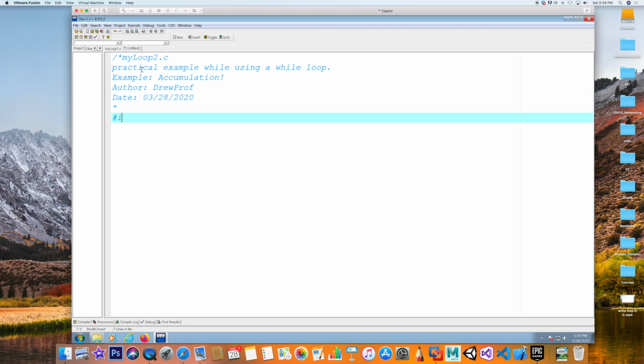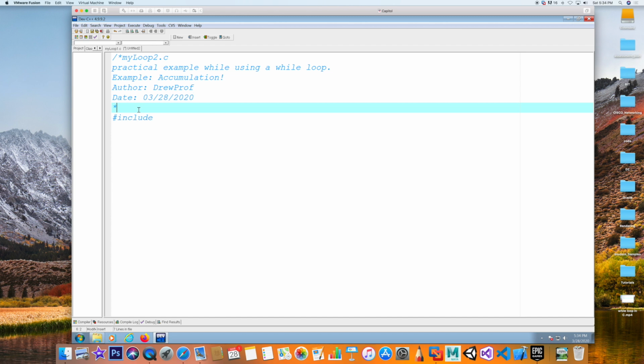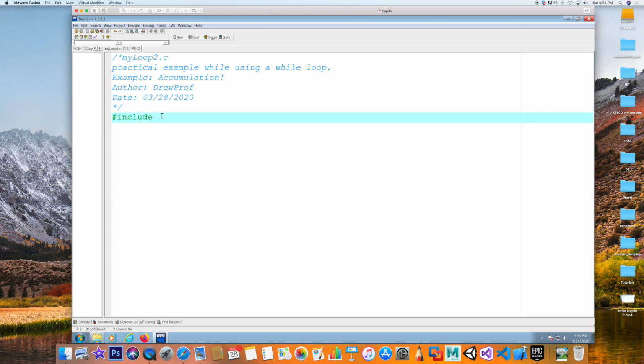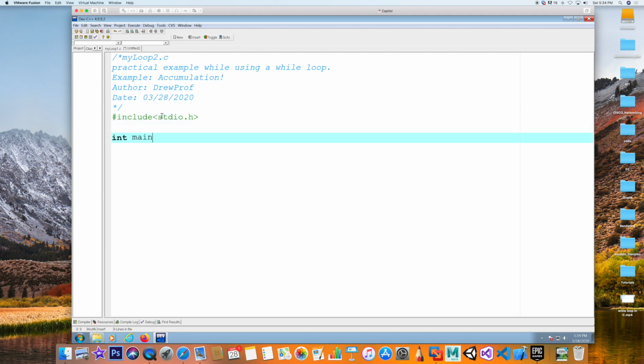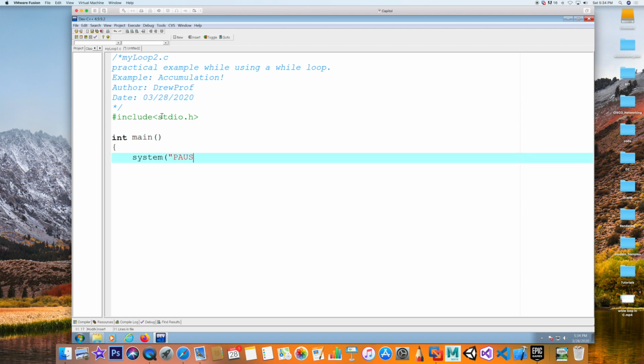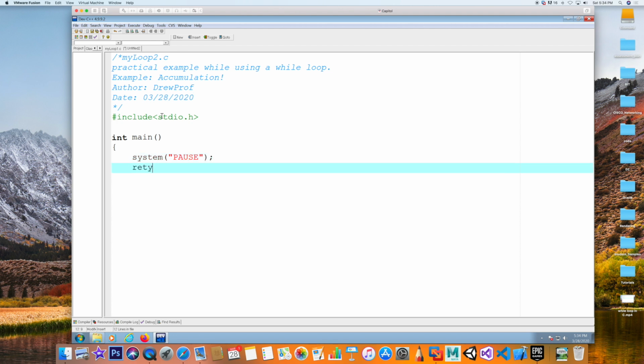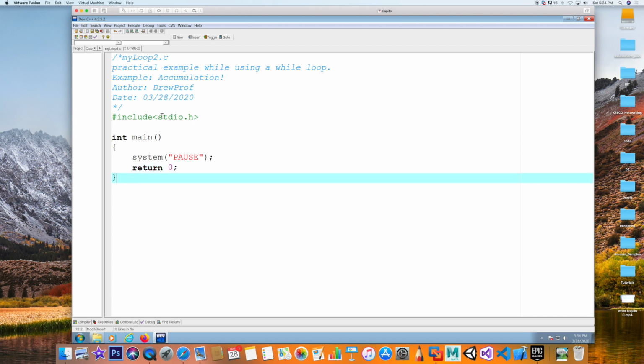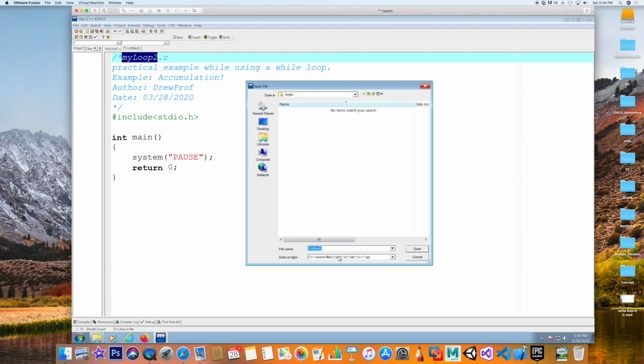So let's go ahead and start with the directive to include our library here, stdio.h. And we're going to do everything in main for now. And then return 0 and the program. So let's save this as myloop2. Let me just copy this and save it in the same directory as I saved the other one. So this would be a .c program.